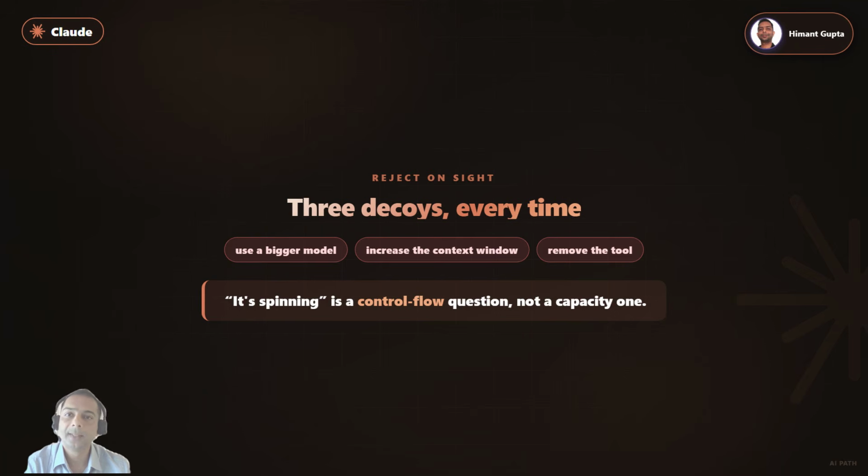And the three answers that turn up constantly and are wrong every time something is looping: use a bigger model, increase the context window, remove the tool. None of those stop a loop. If the question is "this agent is spinning" or "the agent won't stop," the answer is about control flow. It's not about capacity.